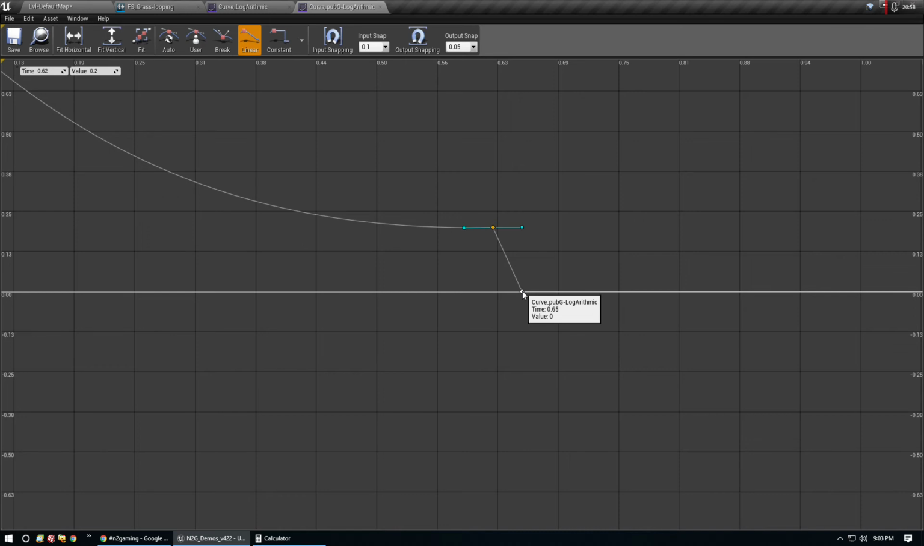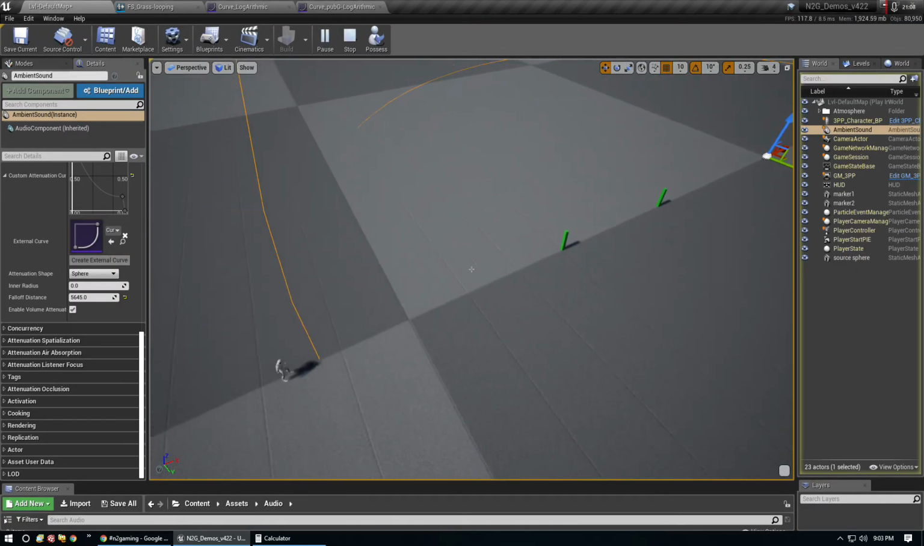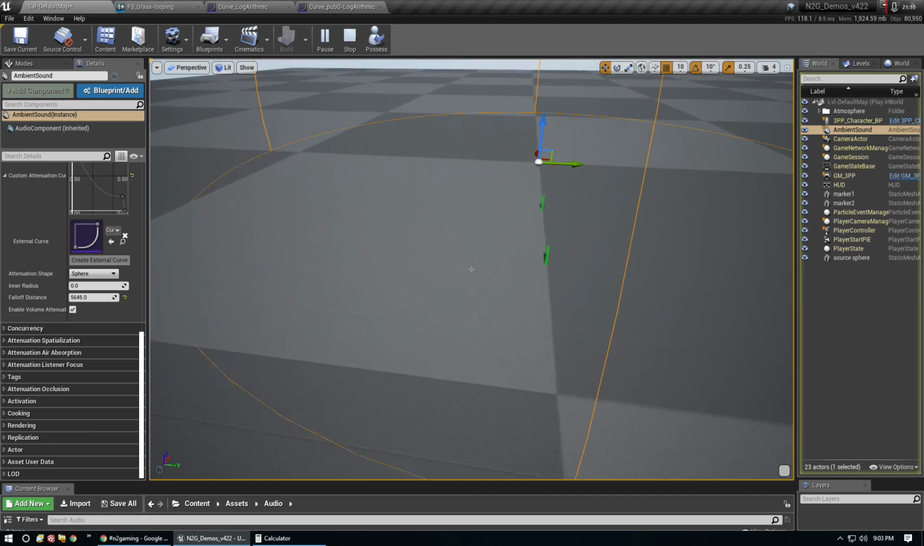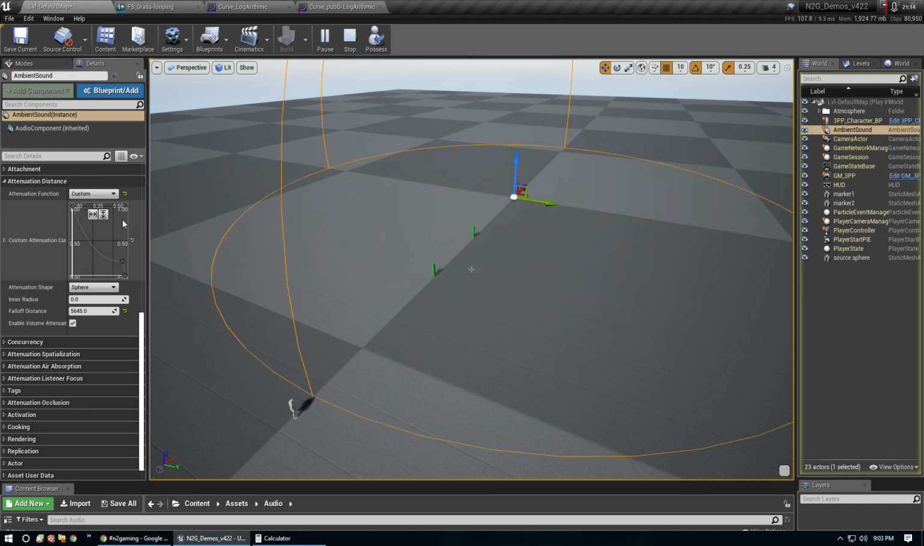So that's it. You just have to account for the distance from here to your 1. Hopefully that makes sense and gives a better understanding of how to accurately set up your attenuation curves and apply them with a fall off distance.